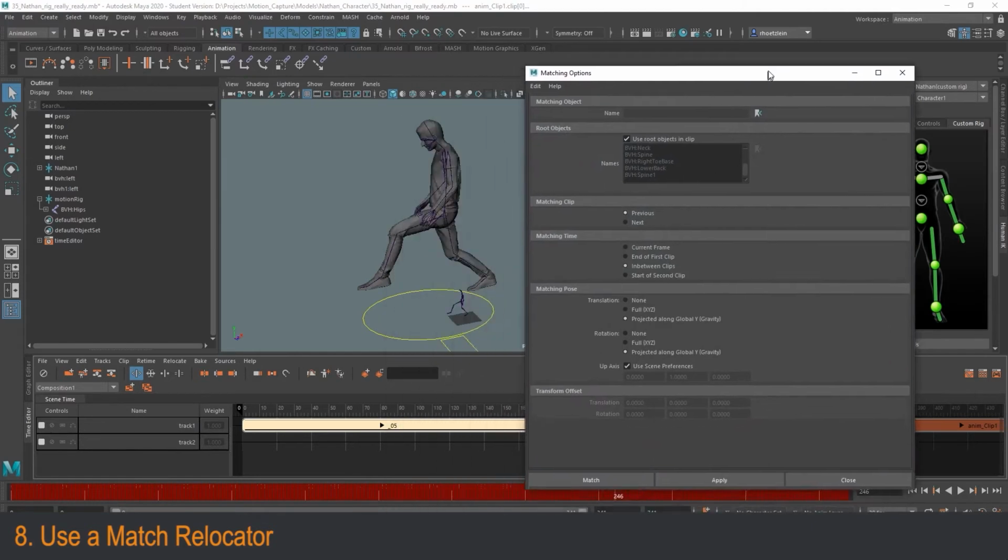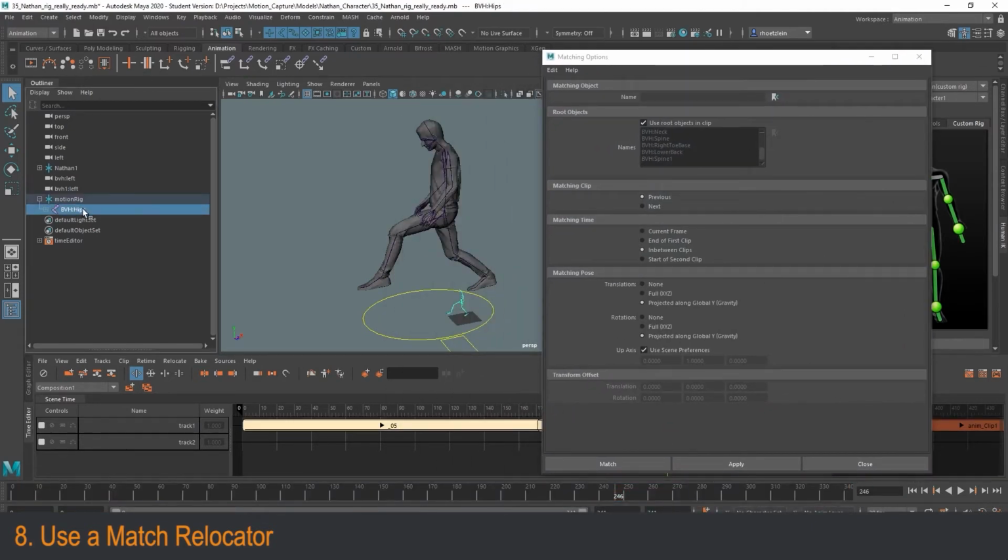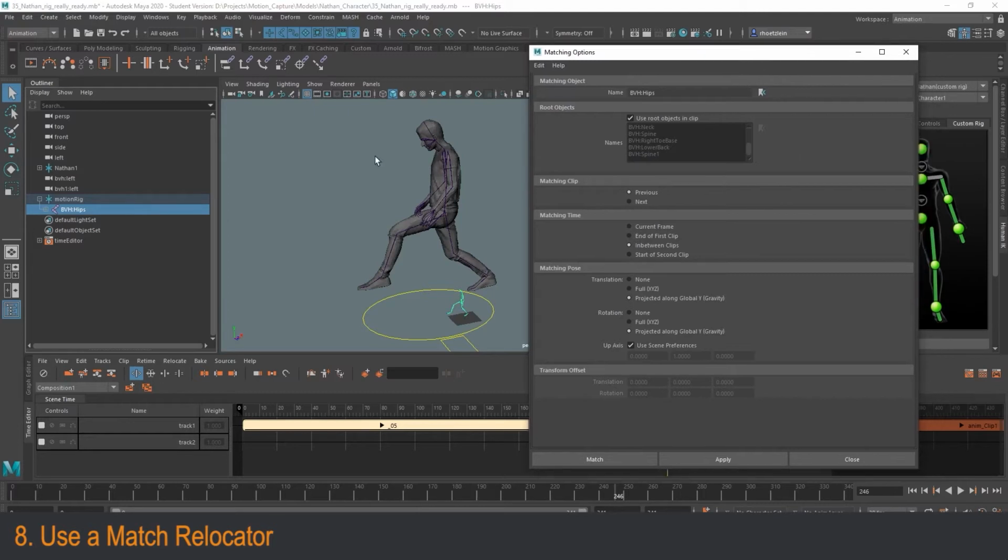So I select this. I need to select the root of the character in the outliner, and I click this button to make sure that that's selected in the panel. So selecting the root of the outliner and then this blue button. How do I want to transition from one to the next? I want to turn this off, disable use root hips, and then just click this button again. And this makes sure that I'm matching the hips to the hips. I want to match the two of the same things together. So here I'm going to match the hips from the first motion to the hips in the second motion.